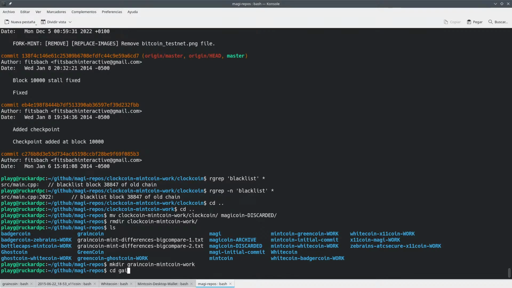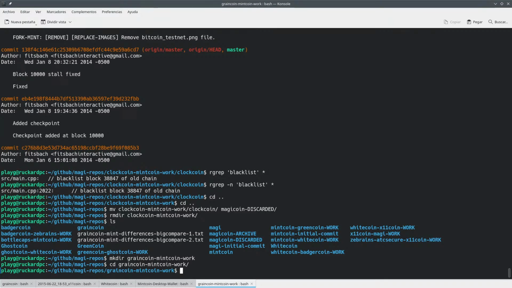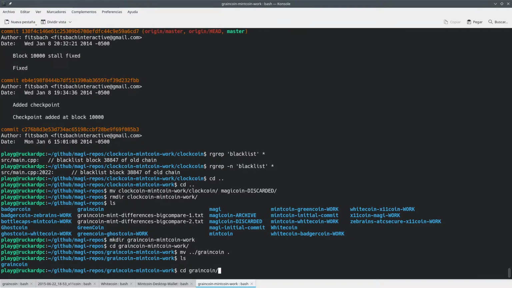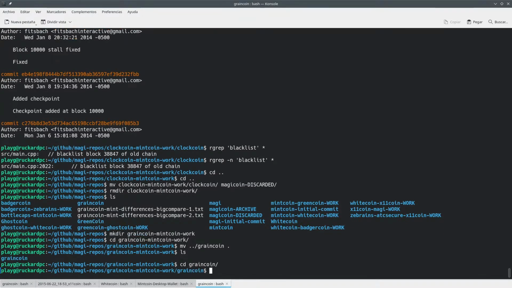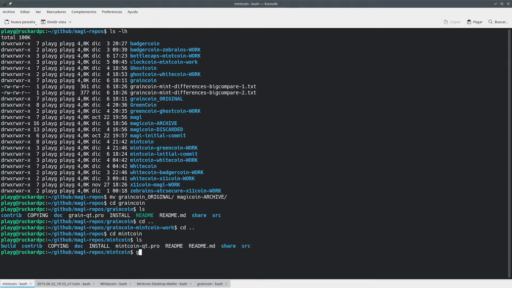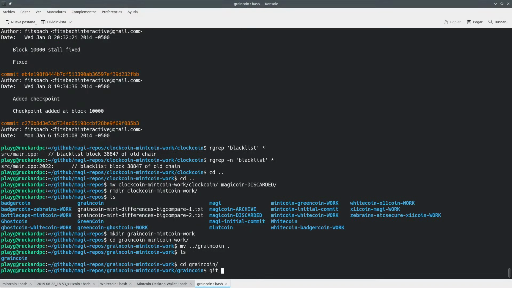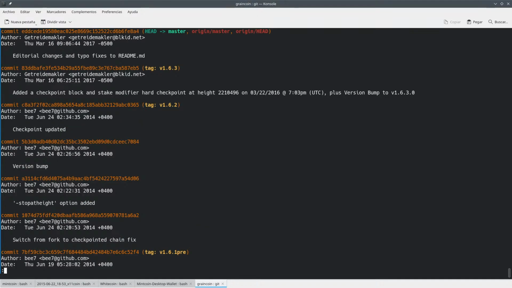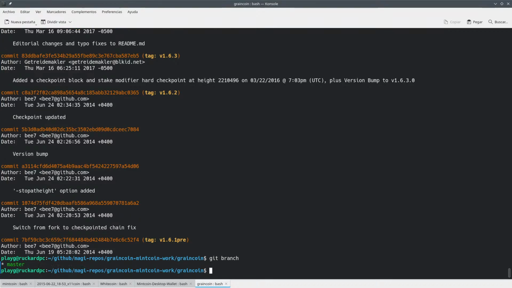We want to go inside of it, main coin work, and we want to move our Graincoin folder here so that we can use this as the past. On the left, what we want to have is main coin, which is the future, but we need to be in the initial commit branch. That's okay. So this is the future Graincoin, and in Graincoin we want to be on the right branch where we want everything to be forked from.